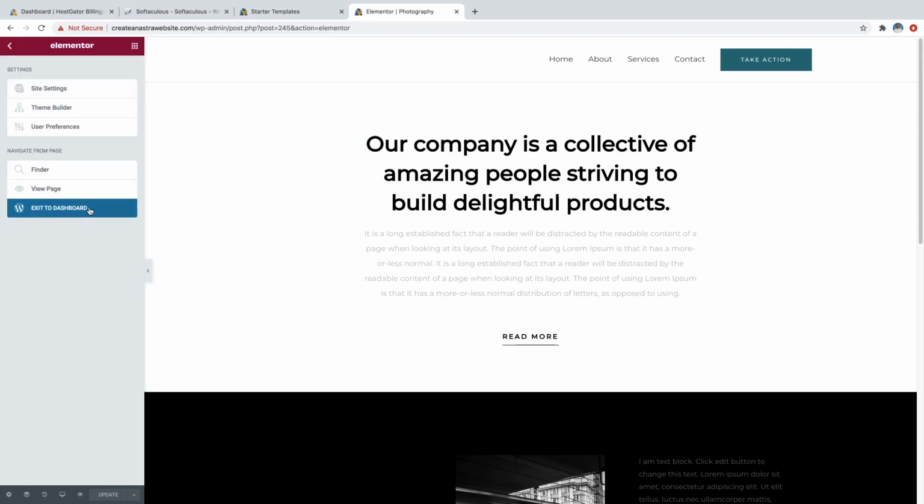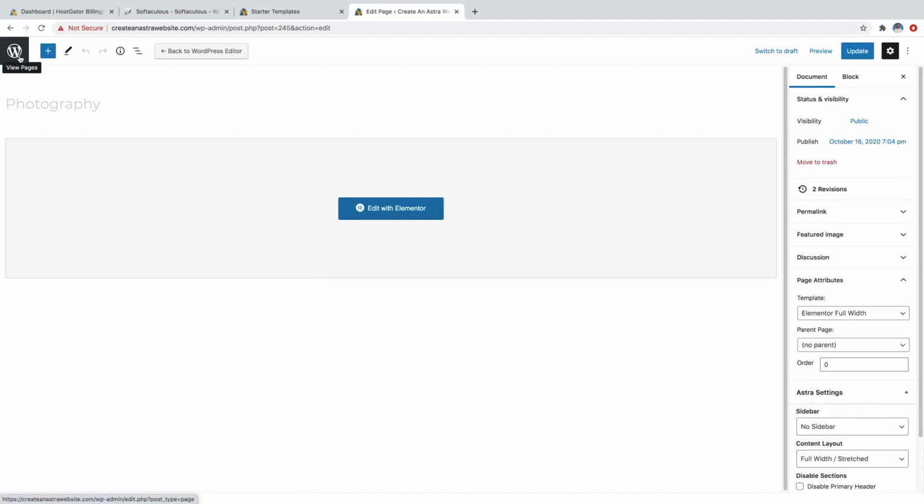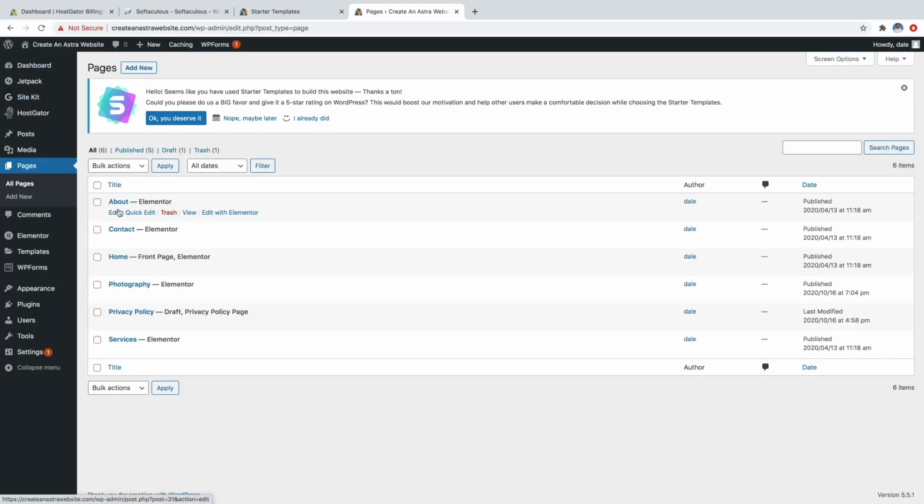So to do that, we'll just go over to Exit to Dashboard by going to the little hamburger symbol and clicking on Exit to Dashboard. And then just go back over to the WordPress symbol. And let's say that we wanted to edit the About page that came with this template. All you got to do is just click on Edit with Elementor.